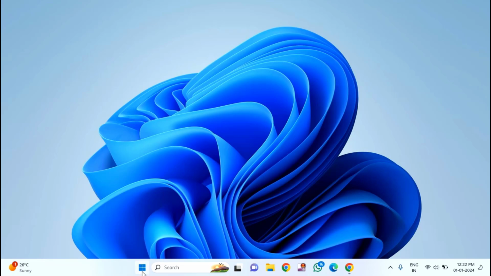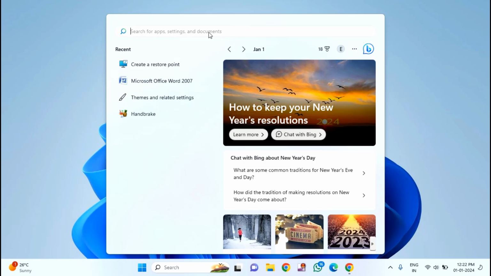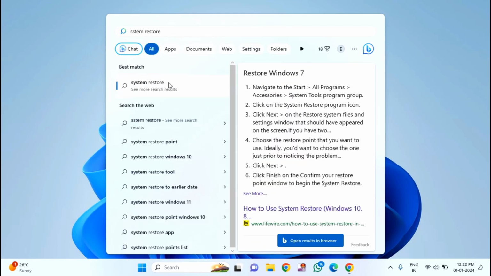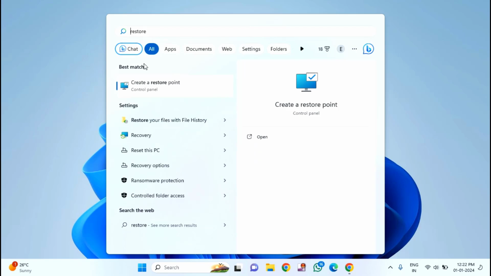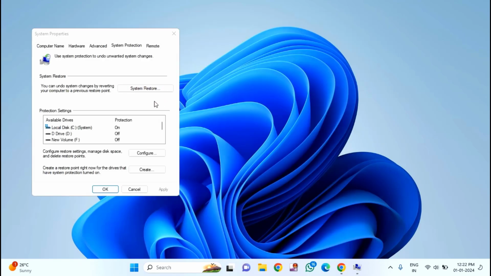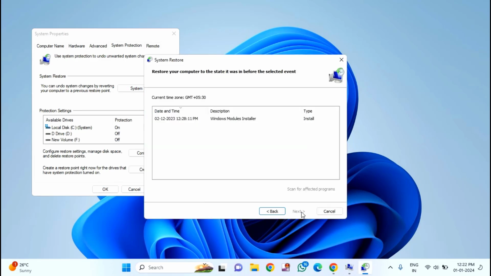First of all, you just click on the start menu, then type here system restore. Click on system restore, or you can just type restore. Then you need to click on create a restore point. Here you will find system restore. You just need to click on this, click on next.